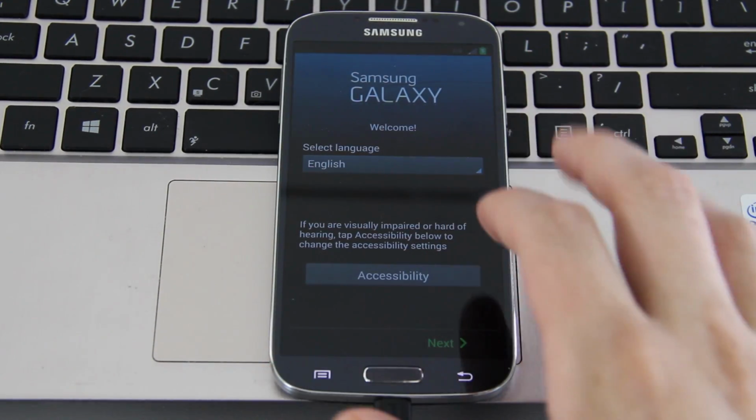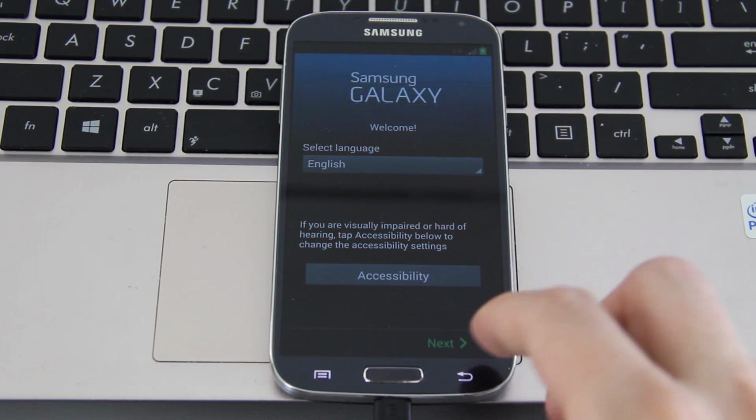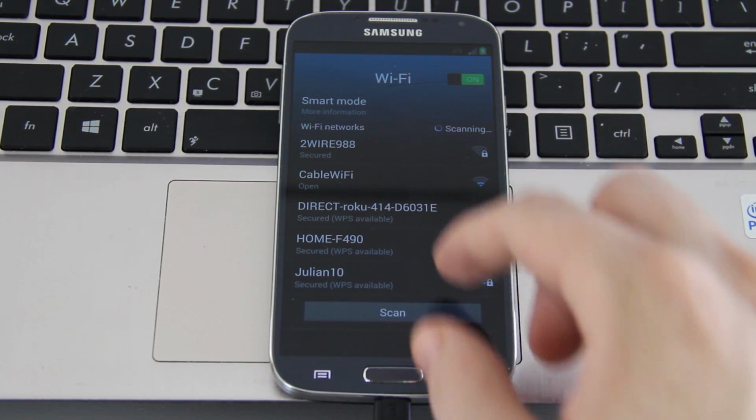All right, so that took a minute. It took quite a while. The screen's really, really dark at the moment, so just don't worry about that.